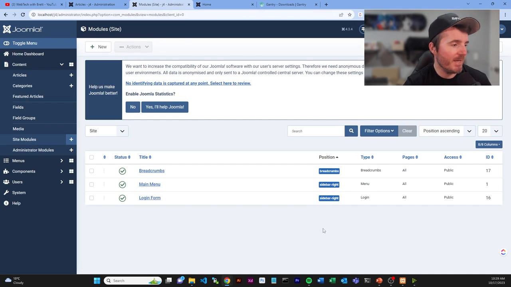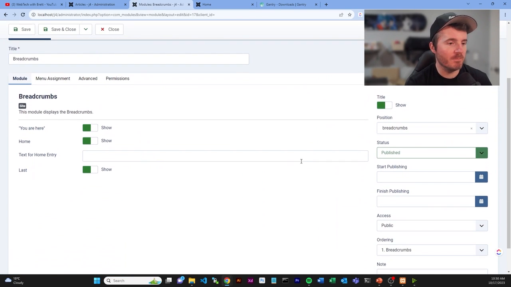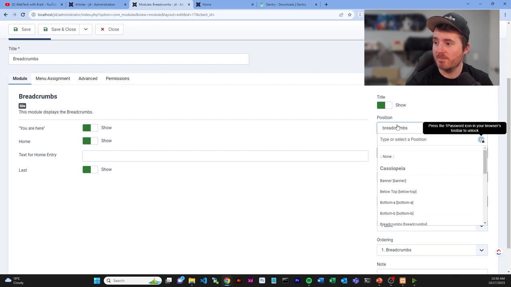Now, back here, you're going to have two different types of positions. You're going to have site positions, and then you're going to have administration positions. For most beginners, you're not really going to have to deal with the administration positions unless you're building something on that kind of end of the site. So if you click into any module, for example, the breadcrumbs, on every side of it, you're going to have a little positions bar here.